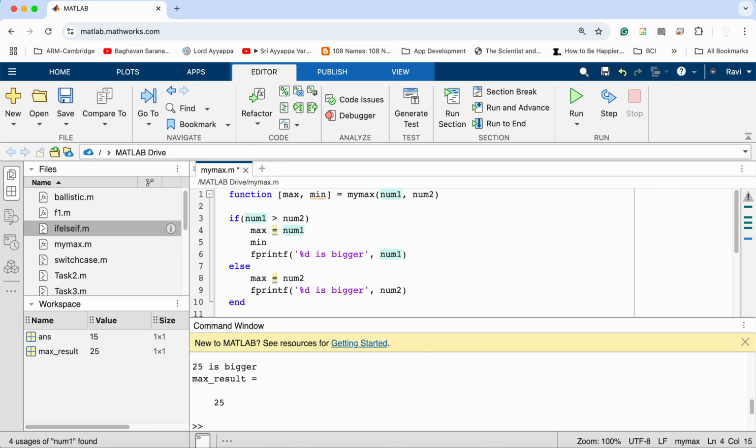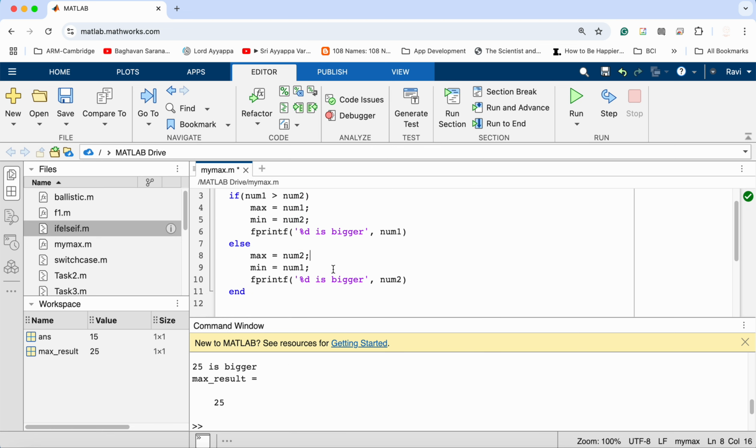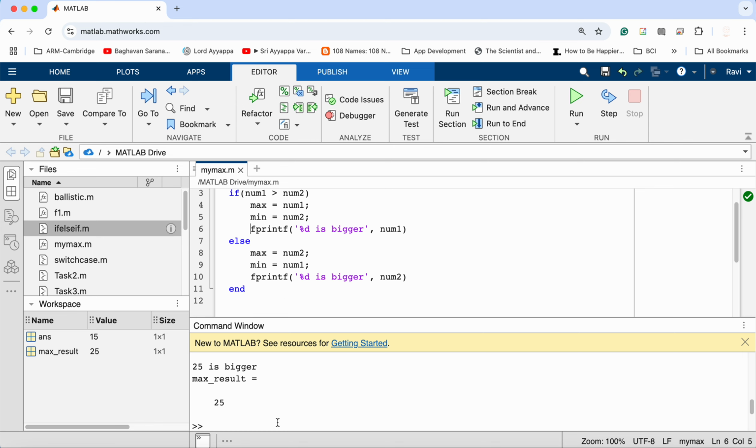So I can specify here: if max is num1, then min will be num2. In this case, if max is num2, then min will be num1. Now I can just continue to print this out. I'm having two parameters now, max and min, which are assigned based on which number is bigger and which number is smaller.